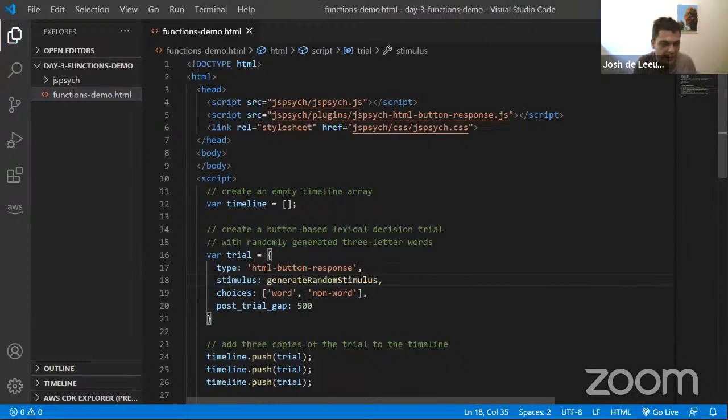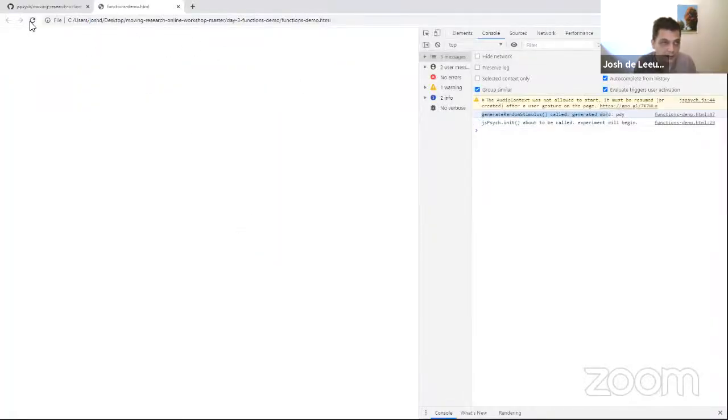So I've just done that one small change, and let me go back over to this demo. I'm going to refresh. Okay, so over here in the console, note that the experiment will begin message is now appearing first. And then we're getting a generate random stimulus message with the generated word. And then I'm going to click non-word. And then right before that trial began, we got this function again. And we got a new word. And then we get a new one again.